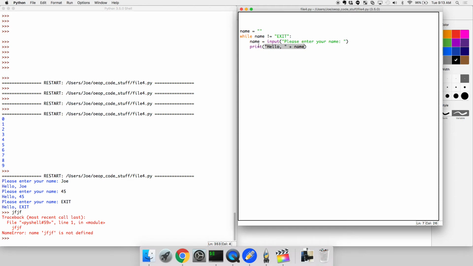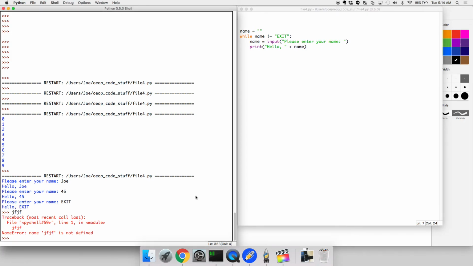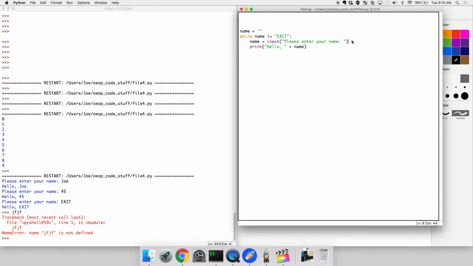Okay, and it just keeps doing it and doing it until we type in an exit phrase, which is capital EXIT, at which point it says hello exit and then just breaks. Now we could probably modify this. It's sort of silly for it to say hello exit and then break. What we should do is add a little bit more complex stuff so that if you type exit, instead of printing hello exit, it just immediately breaks, or maybe sends some sort of closing message.